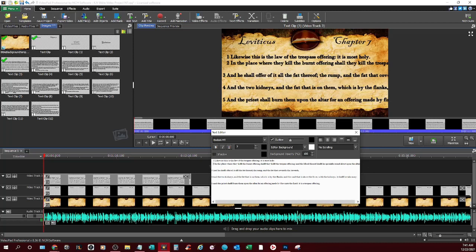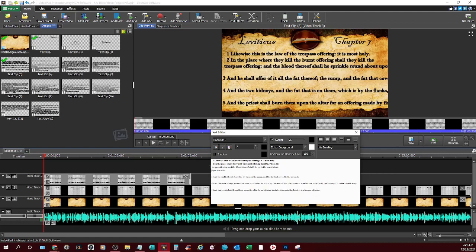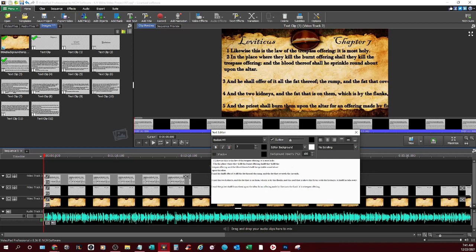Then we check to see where it's cutting off over here. We're going to put an enter down there, and then just one space for the spot that's not a new verse. Then we'll go down and do it again. Easy peasy.